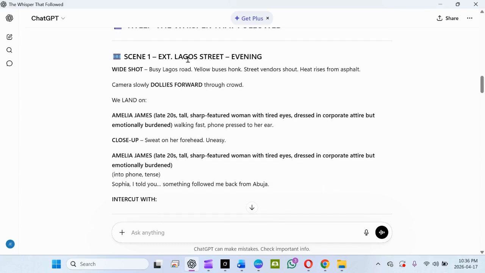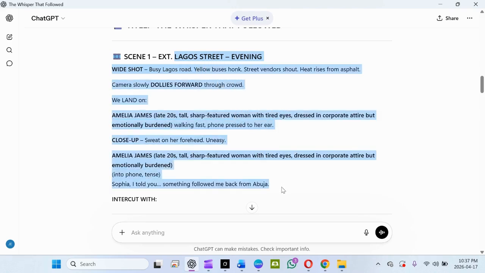Now, we have scene 1, Lagos Street in the evening. You understand? You can see the camera slowly dollies forward. Those are contained in the master prompt. I instructed it to use the camera very well. So it's going to create this prompt now and instruct Grok to do everything that I want. So I will copy it. Sorry if I'm too fast. I just want the video not to be too long, and not to bug you with so much talk.